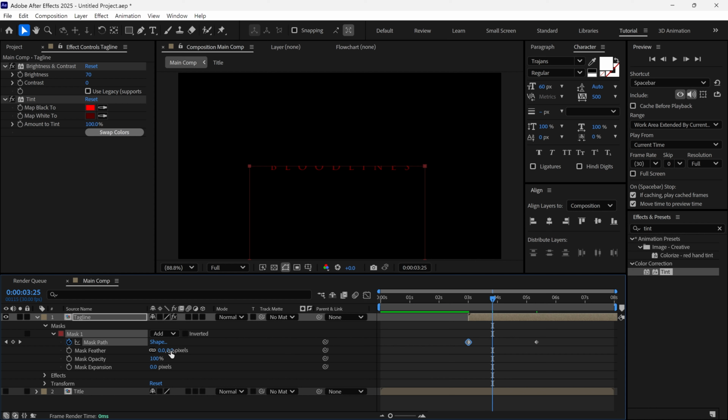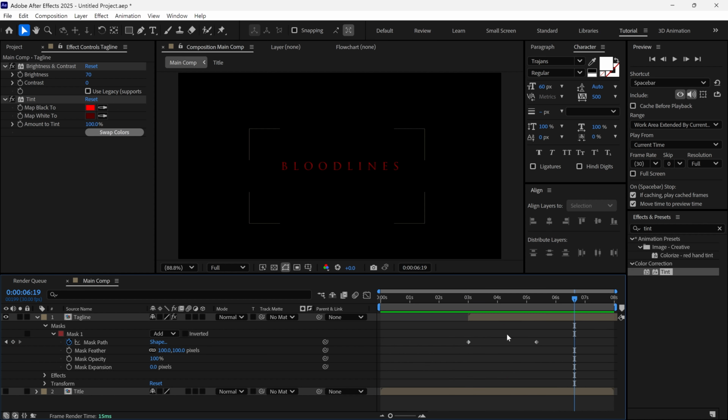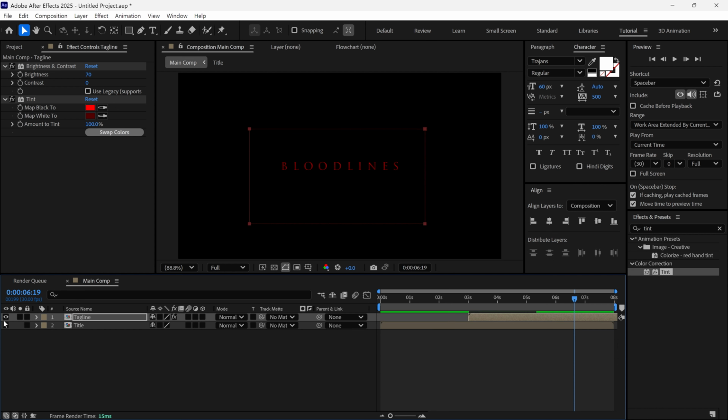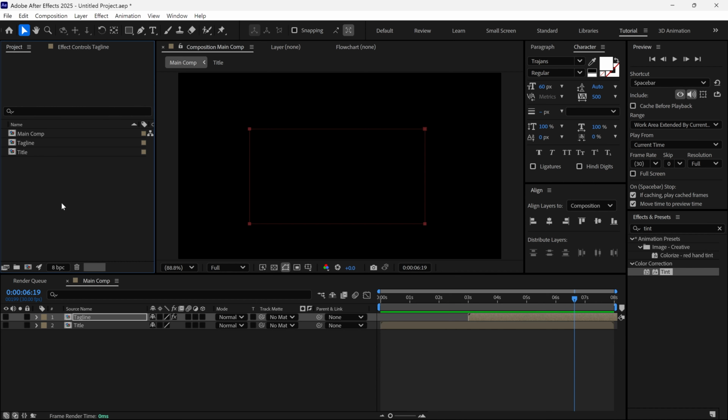Also, increase the mask feather amount to around 100. This will smooth out the mask edges and make the transition feel more natural and cinematic. After setting that up, select the last mask path keyframe, right-click, and apply Easy Ease to make the animation smoother. For now, turn off this tagline layer too, because we're going to bring in the background next.